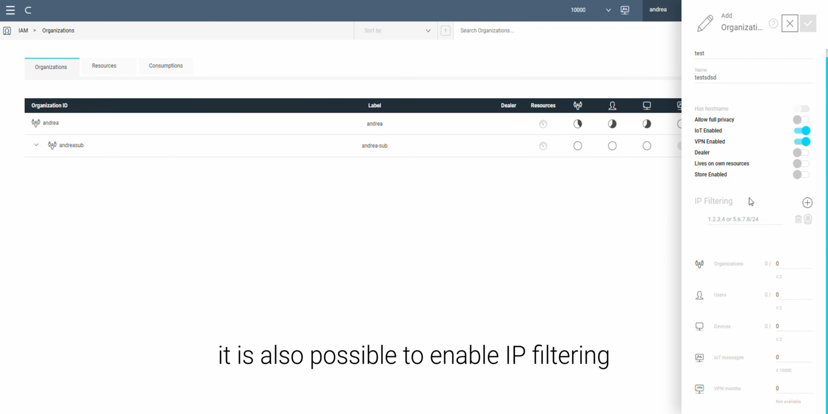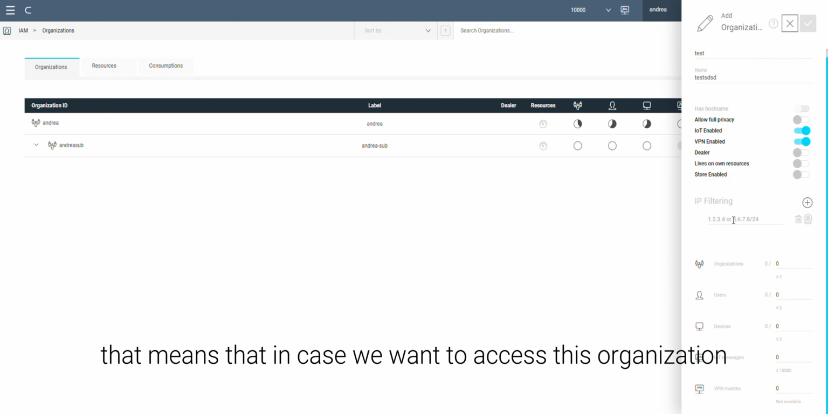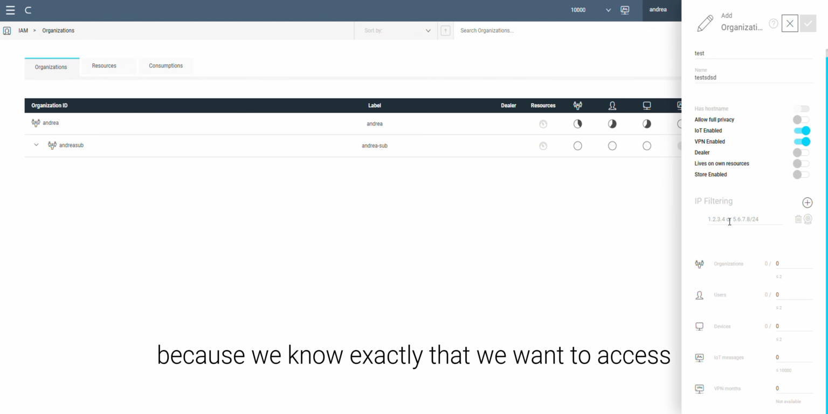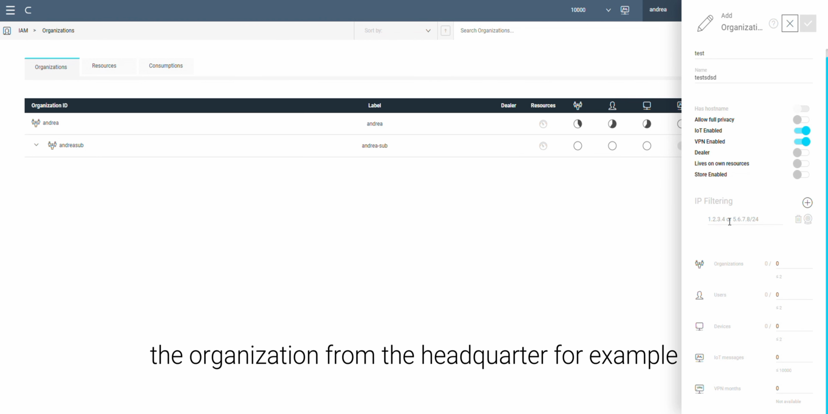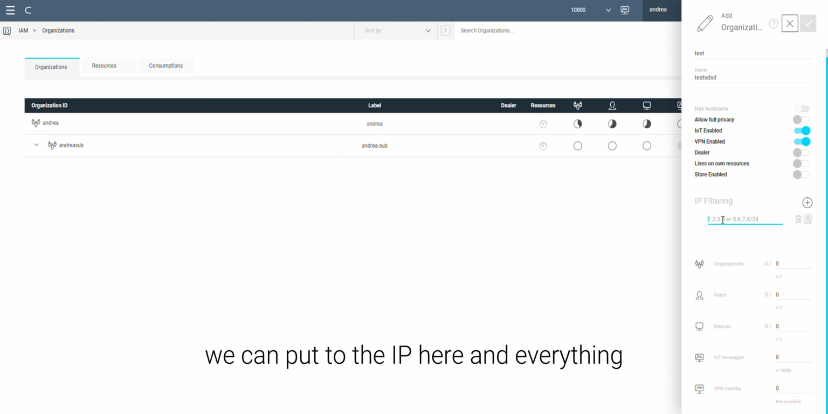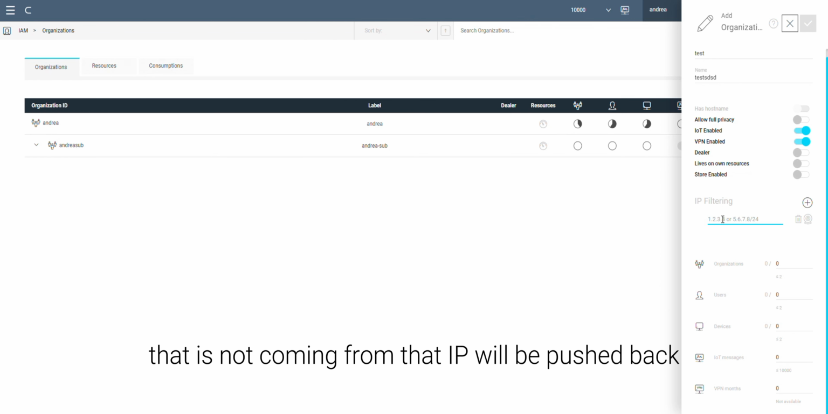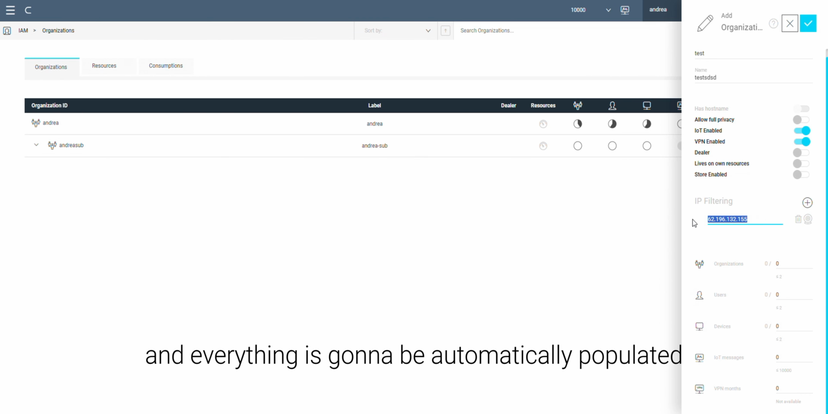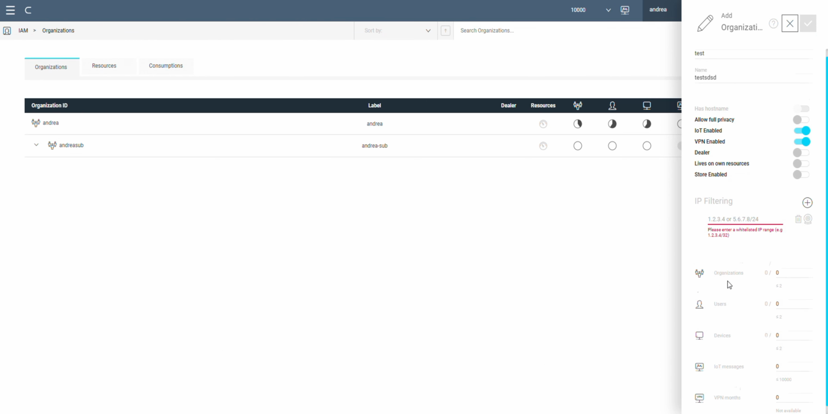It is also possible to enable IP filtering. That means that in case we want to access this organization only from a certain type of IP, because we know exactly that we want to access the organization from the headquarters, for example, we can put the IP here. And everything that is not coming from that IP will be pushed back. You can also click here to suggest the IP, and everything is going to be automatically populated in case.